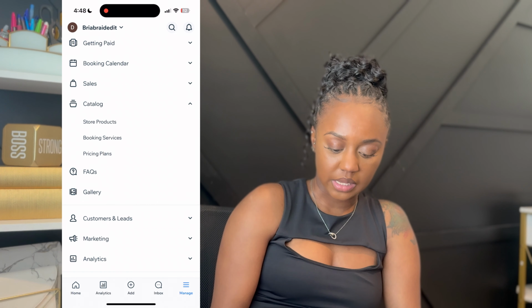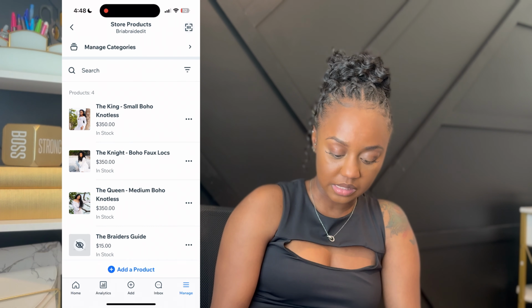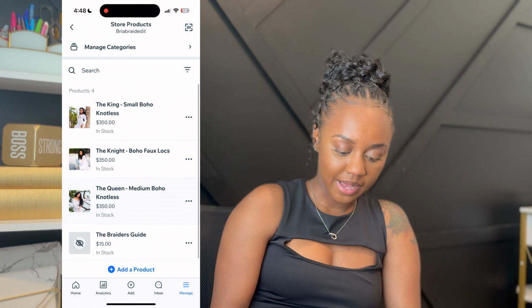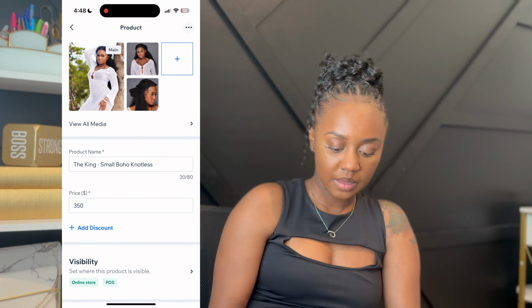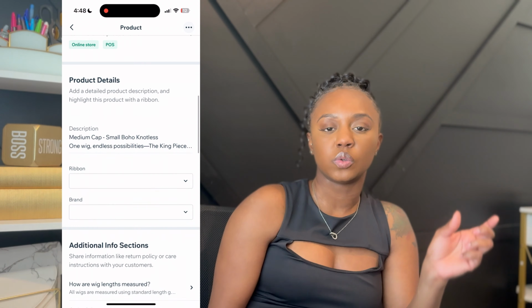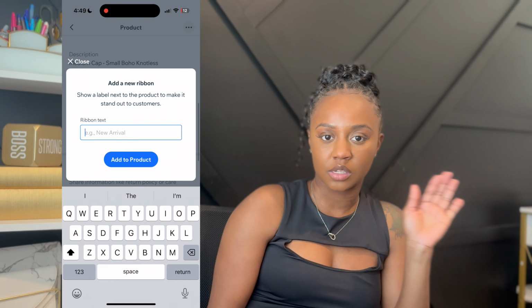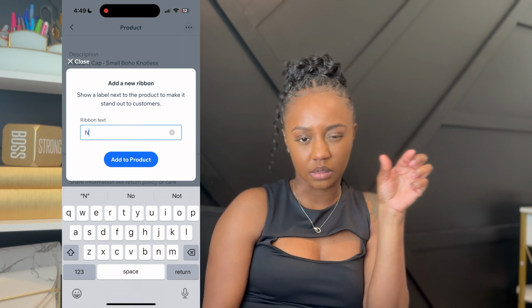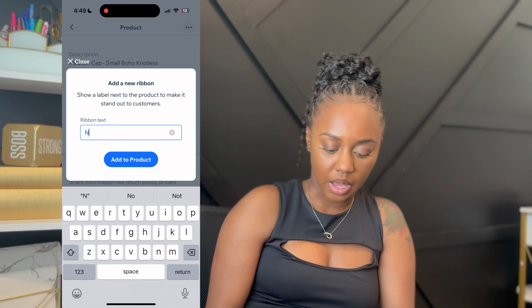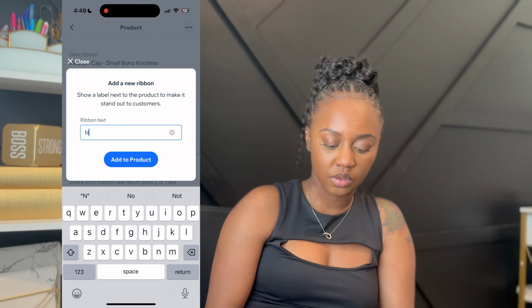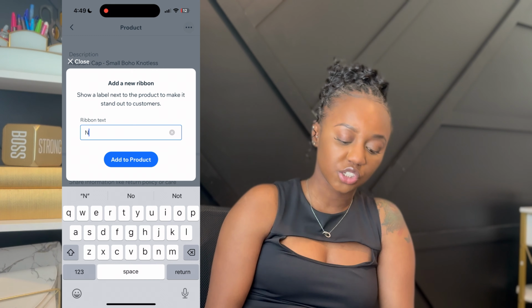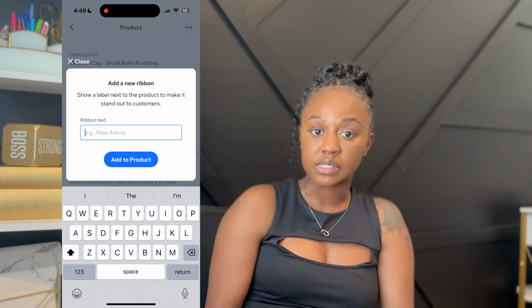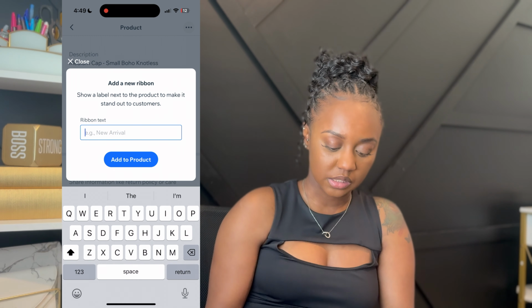So again, with her selling wigs, she's able to go in, see the current products that she has listed, modify the pricing as needed. The ribbon means if I want to add a ribbon to the product, so when a customer goes onto the website, they'll see a little banner next to the product. Oftentimes, as you can see here, you'll put new arrival, new edition, sale, something to draw your customers' attention.